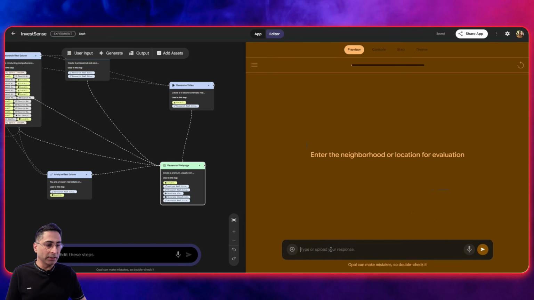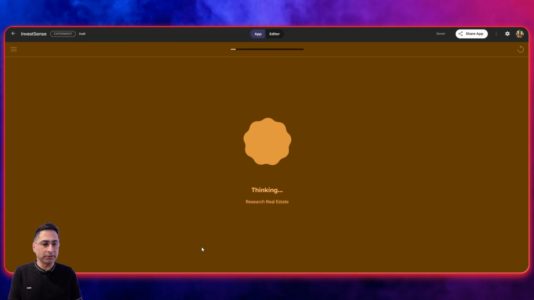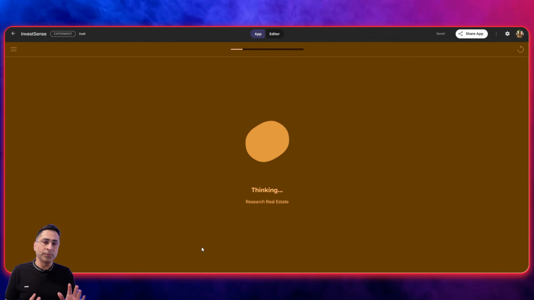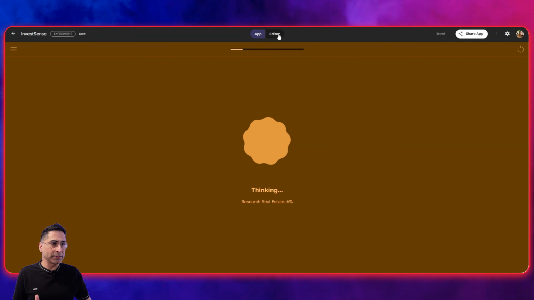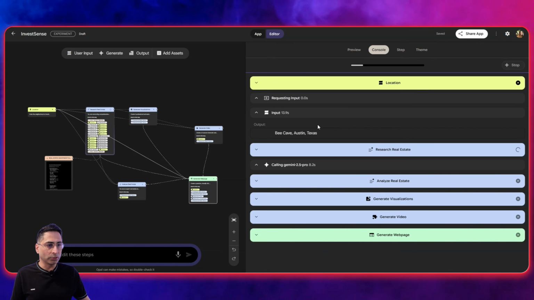If I click on this, let me just full screen it. I'm going to say that I want something in Bee Cave, Austin, Texas, right? So I'm going to give this command and then wait for it to do its job. You can see that it has already started the process here, and you can always go to the console and see what is happening. So we gave this, and now it's calling 2.5 Pro.